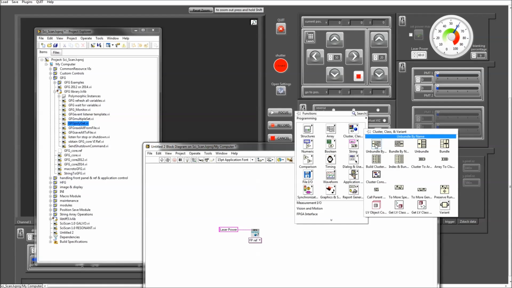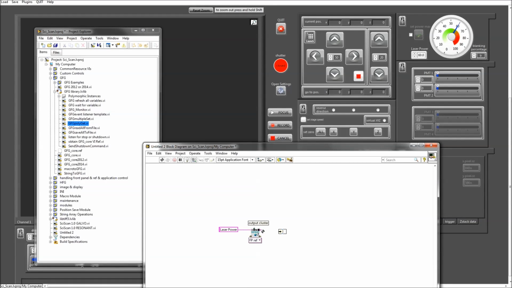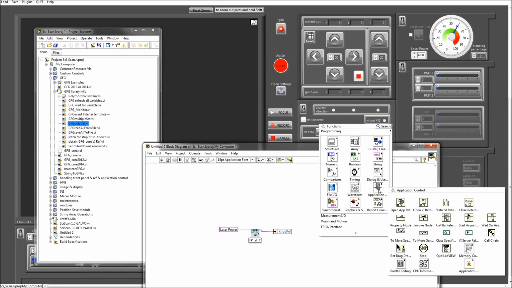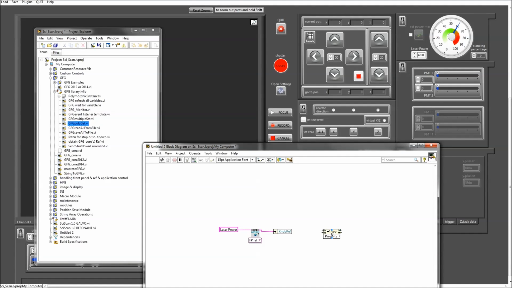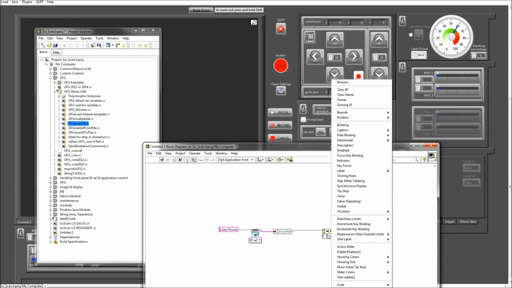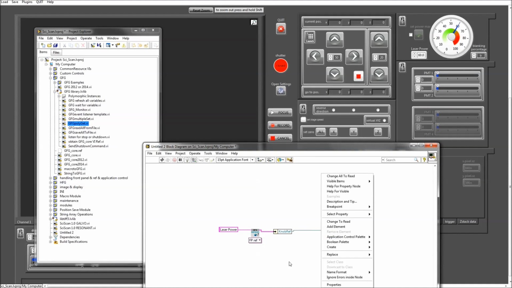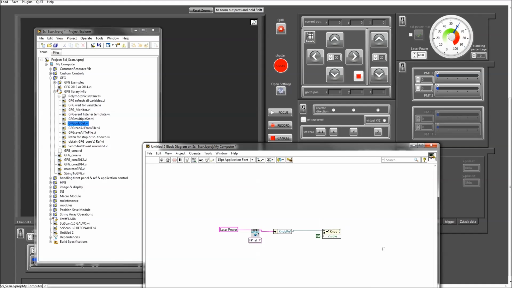So we will then need to unbundle those and choose the reference number for a knob reference. And we can then use property nodes to have access to anything that front panel element does. So we change this to write. For example, if I was to change the visibility of this button, I can set that to invisible, and bang, it's gone. I haven't even stopped SciScan.